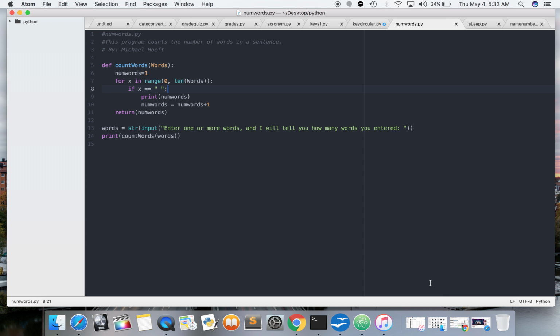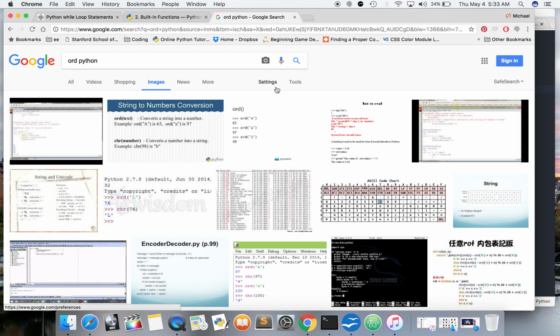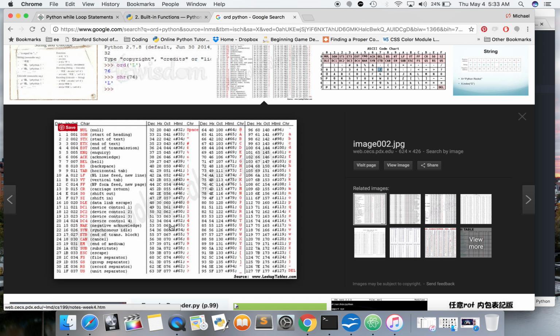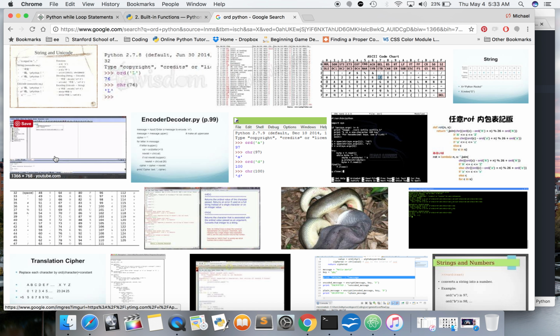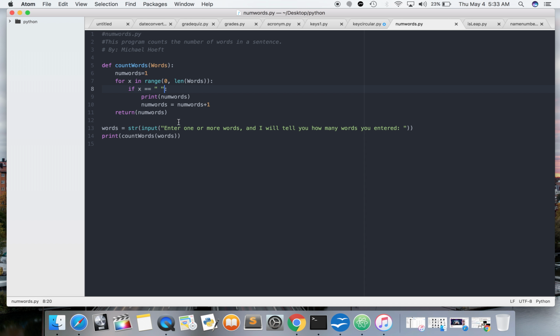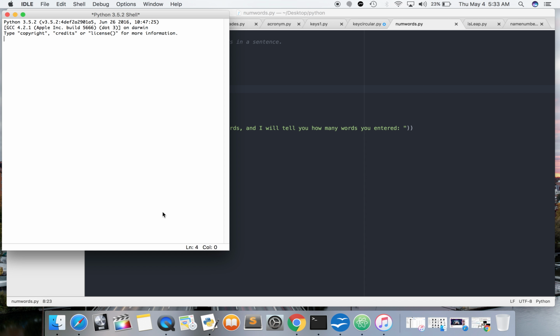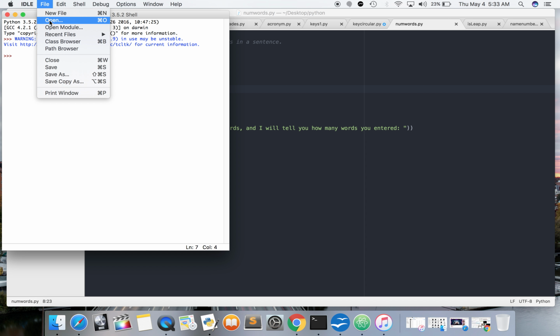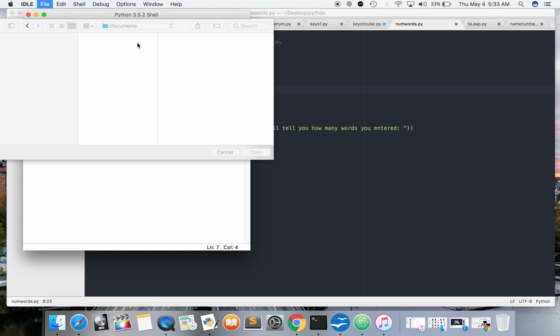Okay, the other move that I would do was I would look up the ord of the blank one, 32. So it's 32. So if X is the character of the number 32, that's the other move. I don't know. Seems like that should be fine how it is, but let's just try it. Numwords.py.